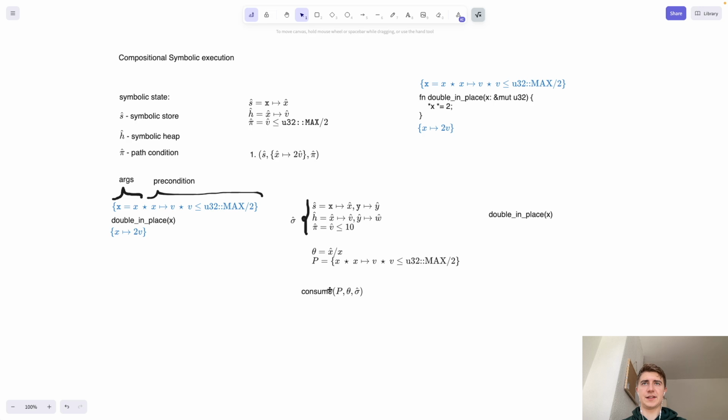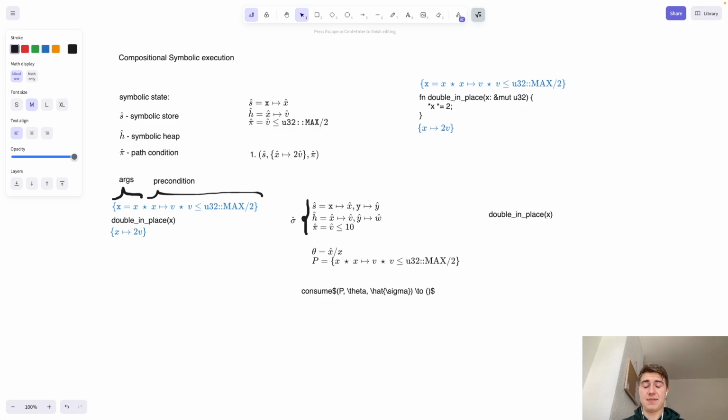Okay, so this is the signature of consume, and it returns something, I believe. I'm not sure what the proper LaTeX is for the arrow, so I'm just going to do a regular arrow, and that is going to return us some new mapping, and I'll get onto in a second what this new mapping is, and some new state.